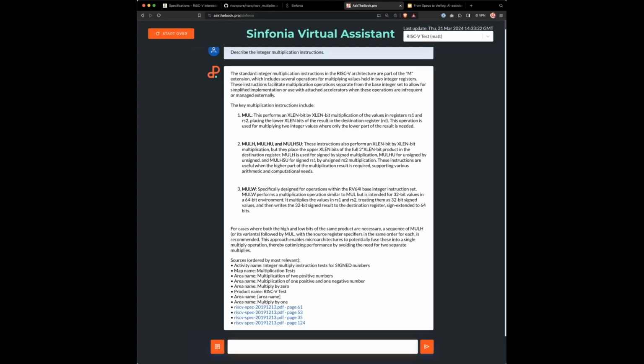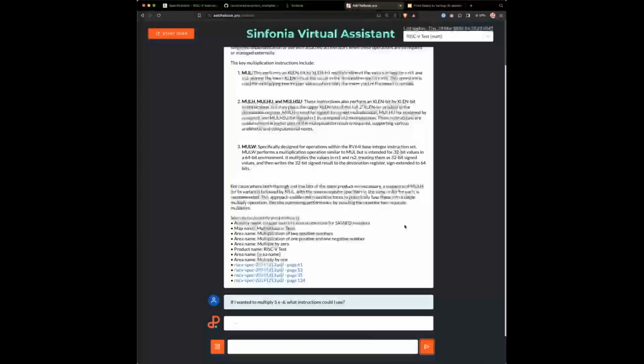Now imagine you're new to the ISA and you're thinking, boy, I've got to multiply two numbers, but I'm not sure which instruction to use. We can be more specific, and we can state the specific problem we want solved and ask Symphonia to respond and help us out. I'm going to paste in another question here. If I wanted to multiply 5 times -6, what instructions should I use? I'm going to wait a moment.